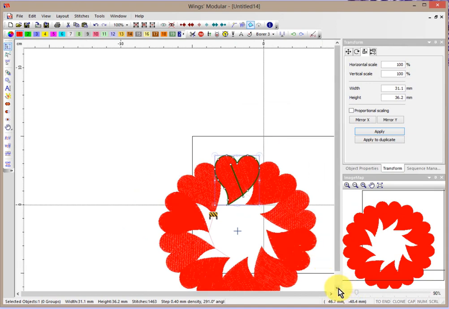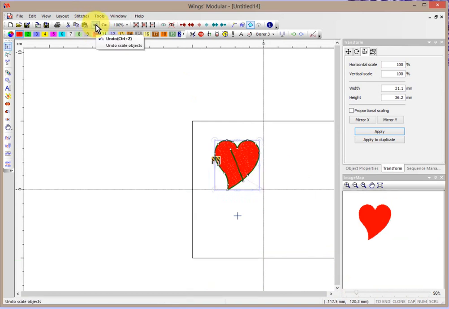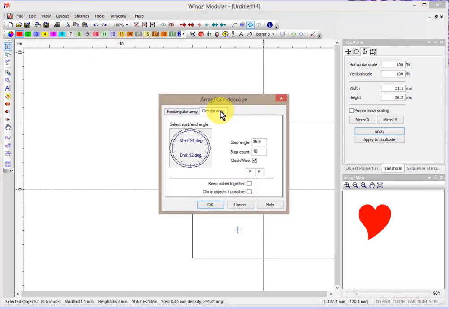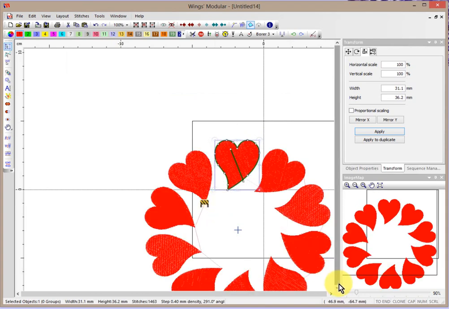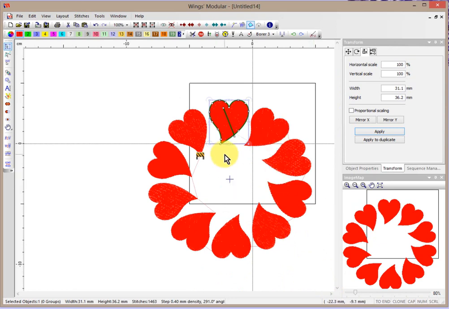Now, it's kind of interesting, but what if I wanted the hearts to not be touching each other? Then I would need to go undo. Okay. And now the thing that has to change is the distance from the heart to the rotation center. I'm just going to have to make that a little bit longer. So now again, layout, array, circular array. Don't change anything now, just say okay. And now you can see because I moved that radius down that it gave more space, and therefore all my hearts fit around that in a circle.